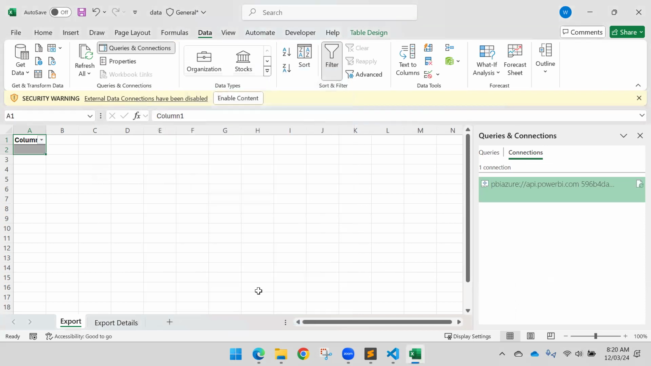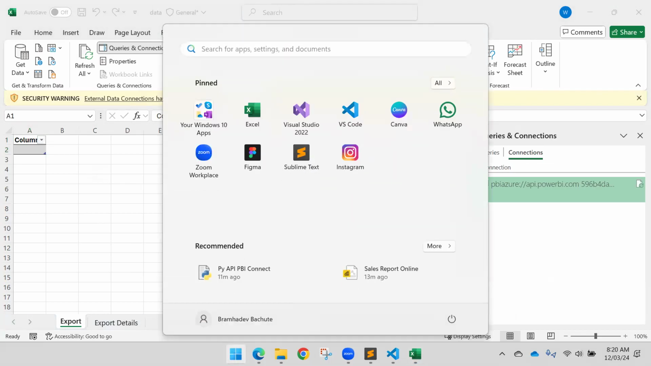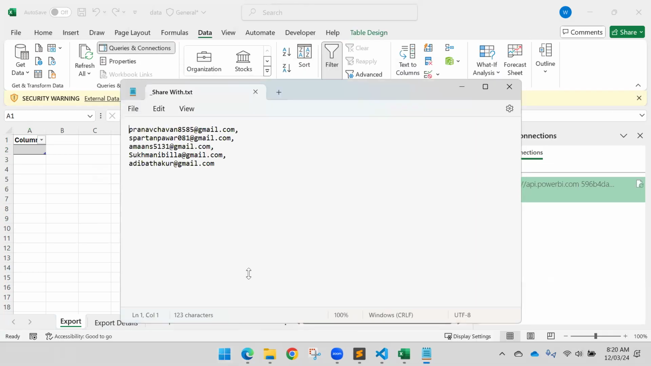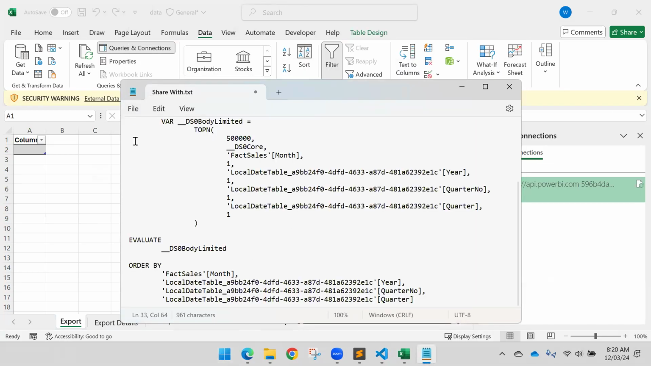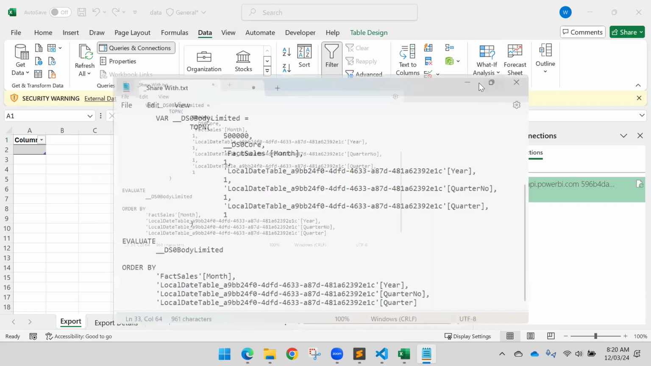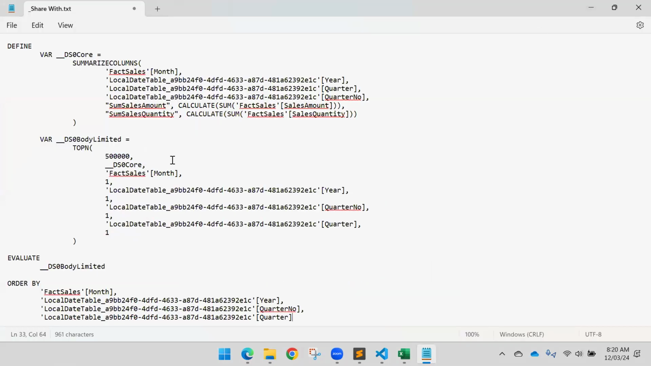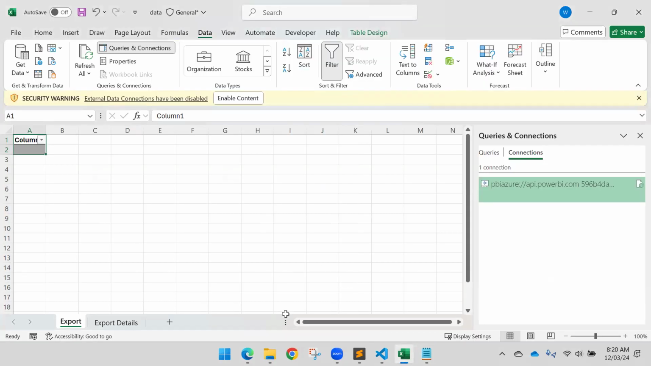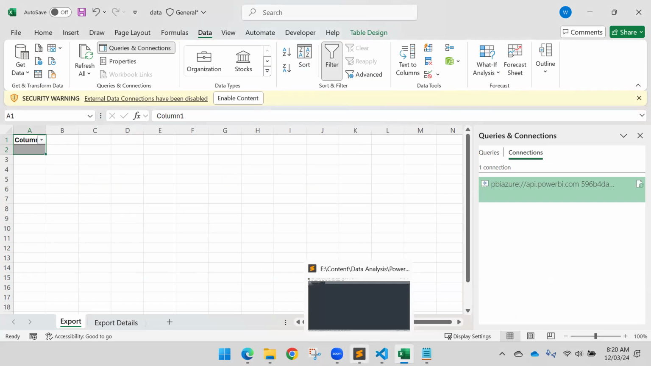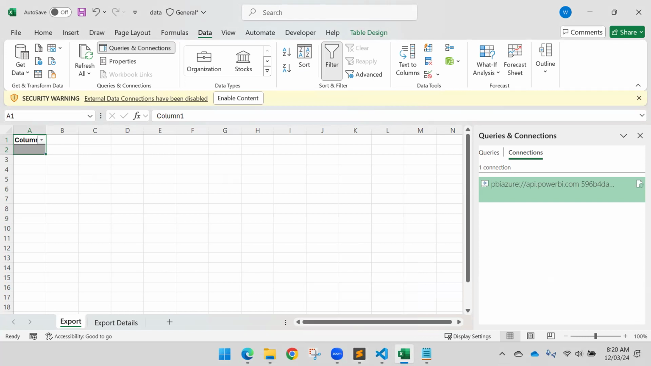Okay, fine. So the text we got, let me keep this in a notepad so that I'll not lose it. Right. So this is my DAX expression to get the data from that visual. Now what you have to do is make the connection with the Power BI service, obviously. Until and unless you make the connection, you will not be able to request the data.